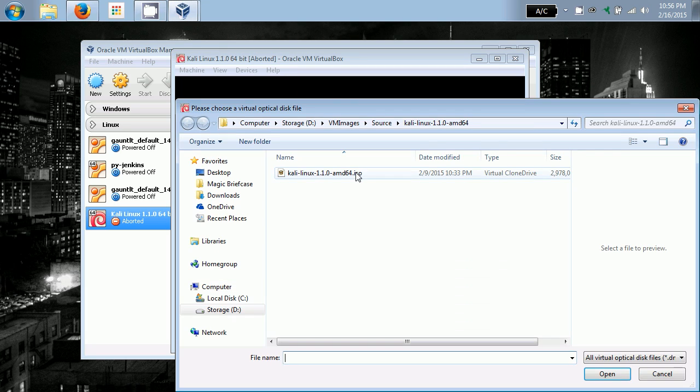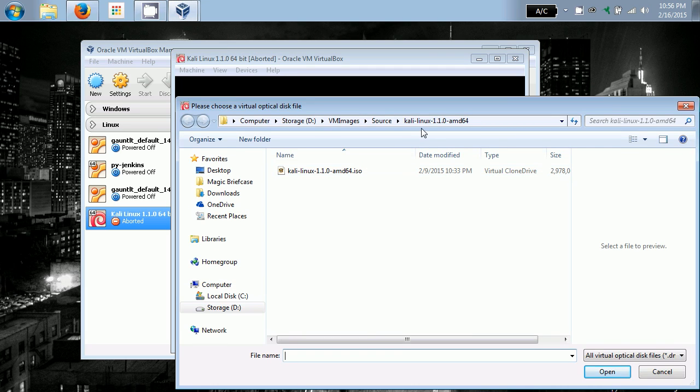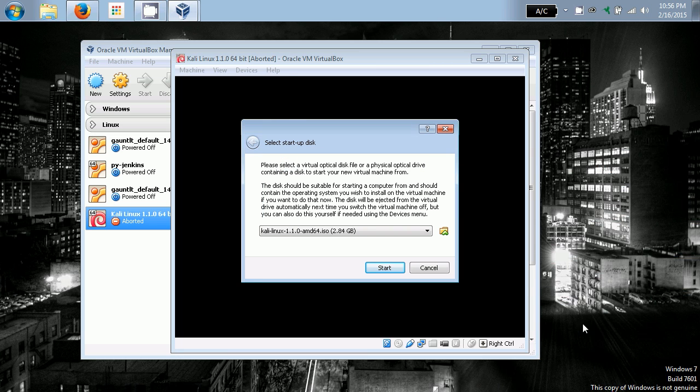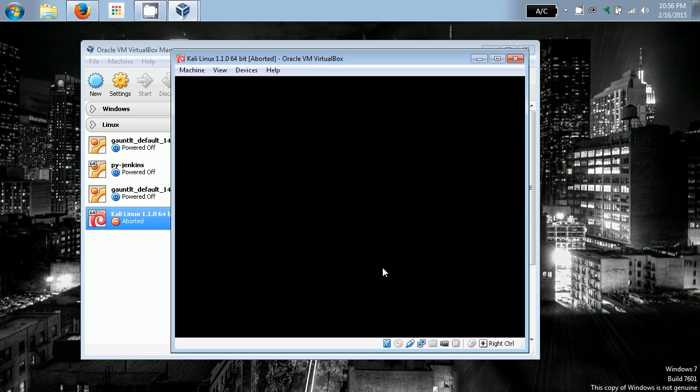Select the Kali Linux image you downloaded earlier. In this case, I have Kali Linux 1.1.0 amd64. Click Open and click Start.